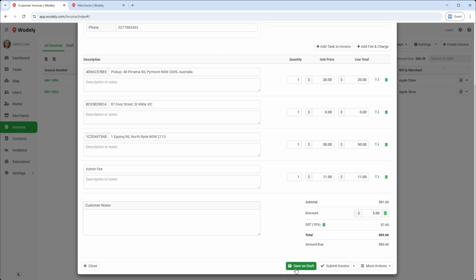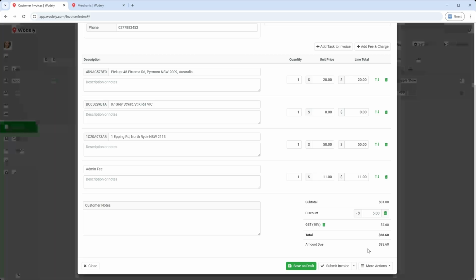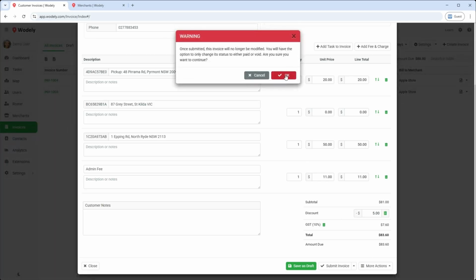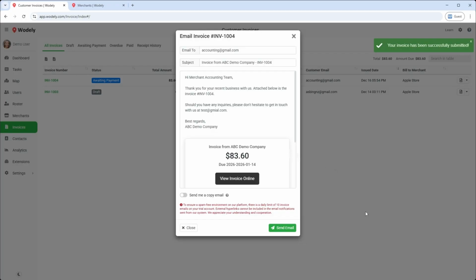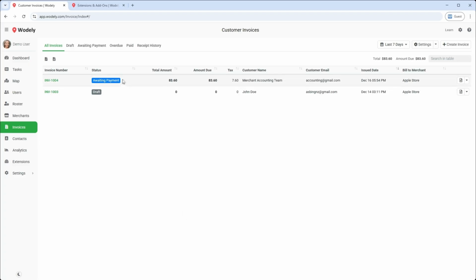If everything looks correct, submit it to move the invoice into awaiting payment status. Once finalized, click Submit Invoice to lock the invoice and make it available to the customer. You can then send the invoice to customers or merchants by email. The system automatically fills in the subject line and message body using your predefined templates. Customers can access the invoice online through a link in the email or download it as a PDF.